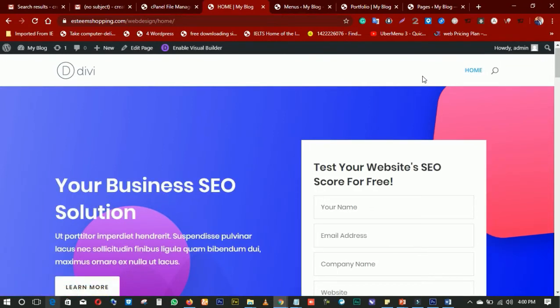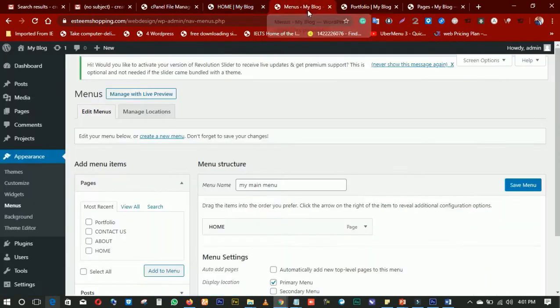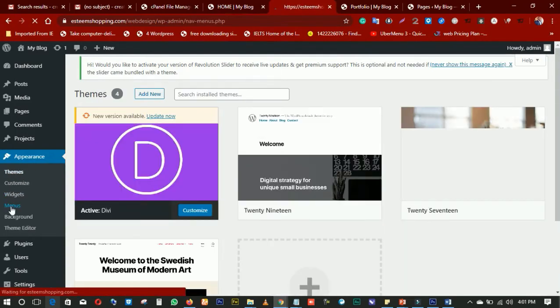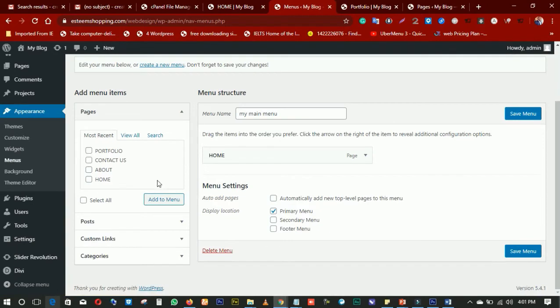Understand? So those other pages we've created, they are not showing. So what do we need to do? The next thing to do now is to give the menu a command to show all the pages. To do that, you come back to the menu, or go back to appearance, click on menu, and it will show here. It's already showing only the home page, only home.